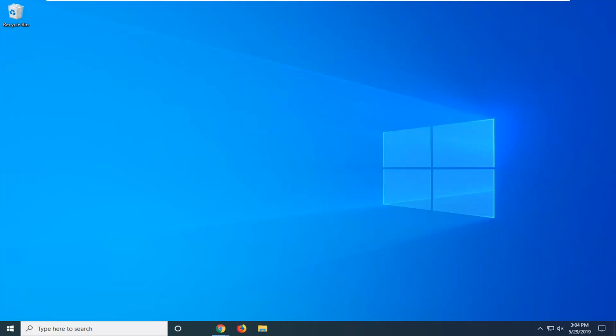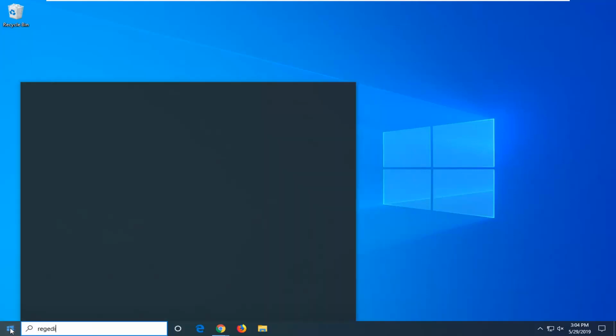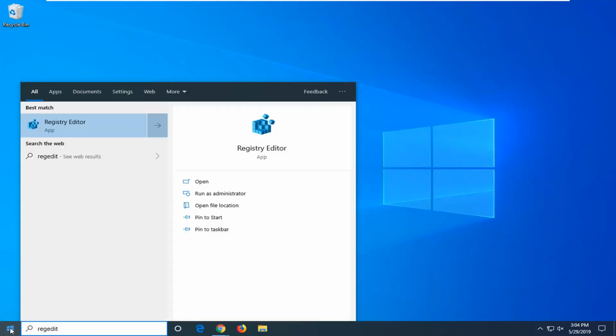If not, we're going to go ahead on to the next method here, and that would be to open up the Start menu. So just go ahead and left click on the Start button again one time. Type in regedit, so R-E-G-E-D-I-T, no spaces at all. Best match, should come back or registry editor.